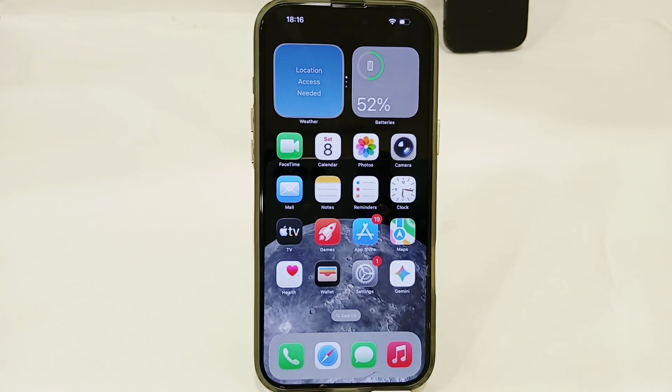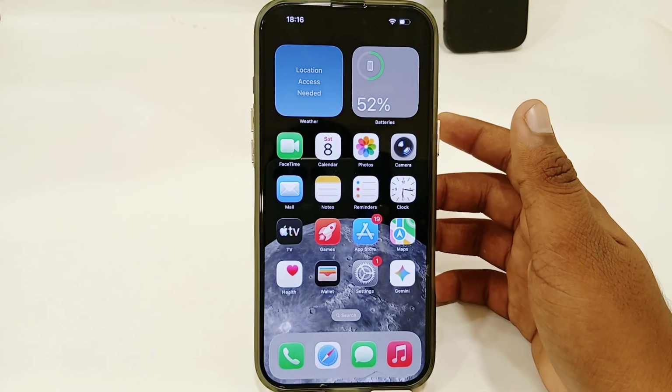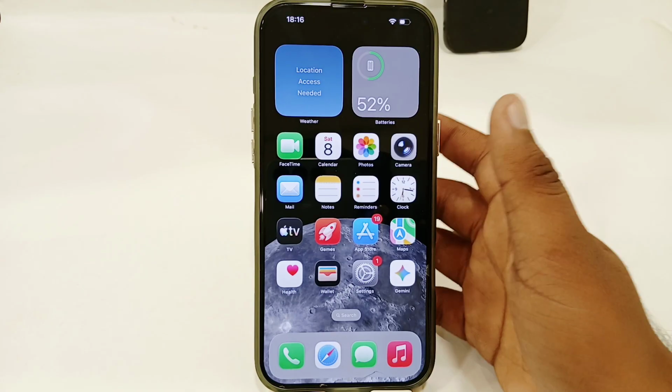Hey guys, today I'm going to tell you how to send and receive iMessage from your phone number. If you are using any iPhone and you want to send and receive messages on your iMessage using your phone number, let's see how you can do that.